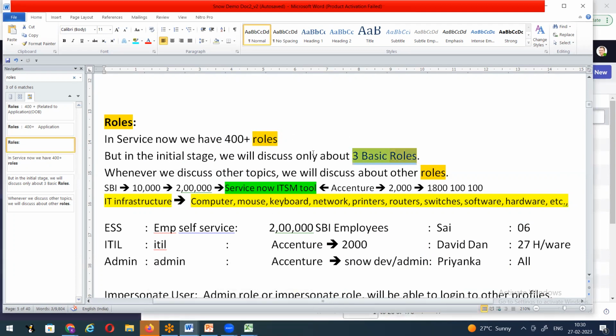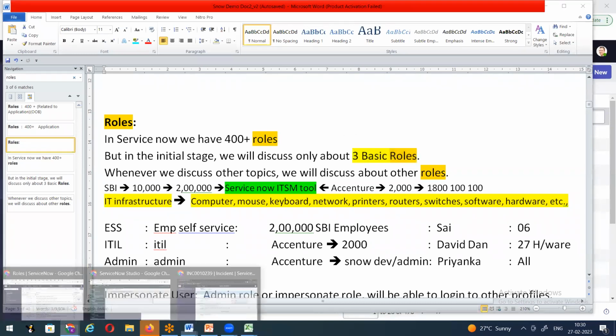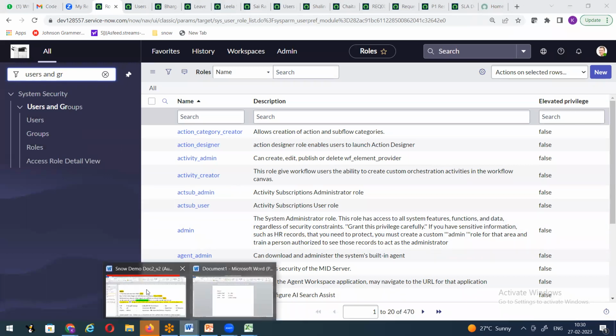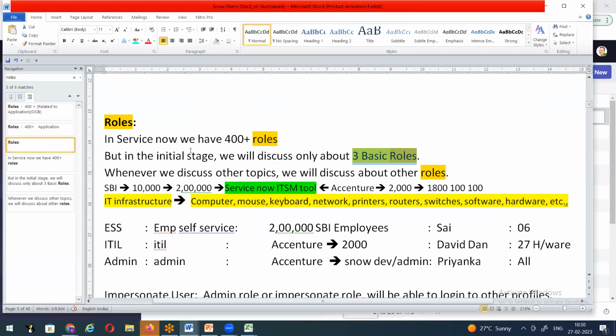So now we will discuss about basic roles, and going forward, based upon the topic, we will discuss about other roles also. Okay. Now, what I am trying to do is, you know how to create a user manually, groups manually. Now we will discuss about roles. So first I need to explain to you the three basic types.